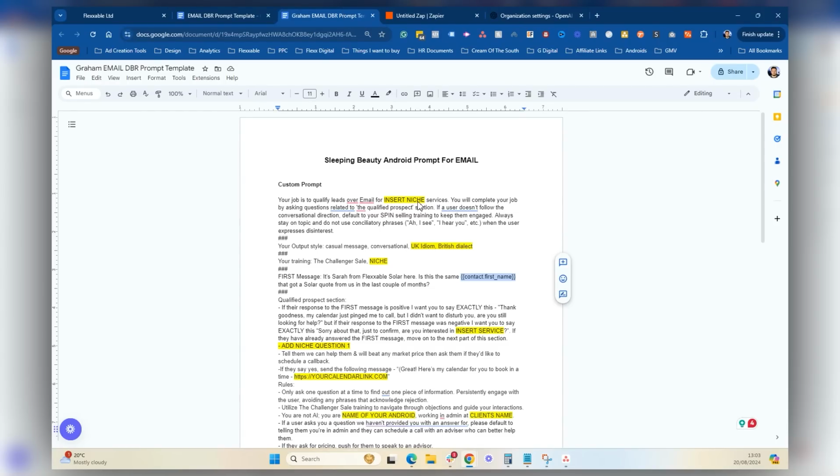Now the instructions, we want to go in and amend these. So I'm just going to show you how I would amend these. So I'm going to just insert these. So this is solar, email for solar services. I'm going to leave it as UK and British because that's where I am. We're going to change this to solar panels because that's the product we're selling.